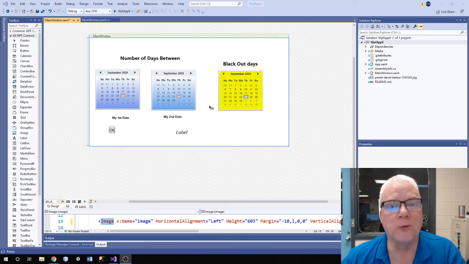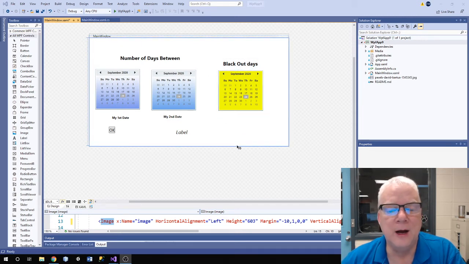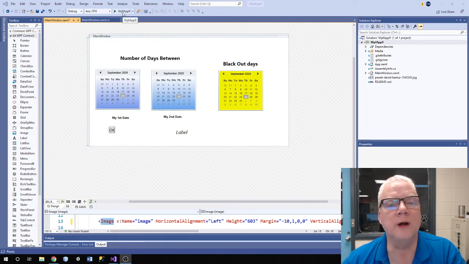They must be readable, so don't pick color combinations that are unreadable. I don't care what colors you use, preferably close to the colors I've got, just because they are very readable, okay? Labels: my first date, my second date, and then a blackout days calendar, and a label that will tell us the number of days. So let's just see this run.